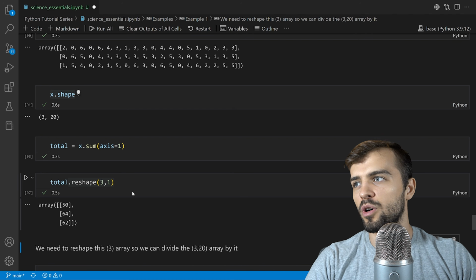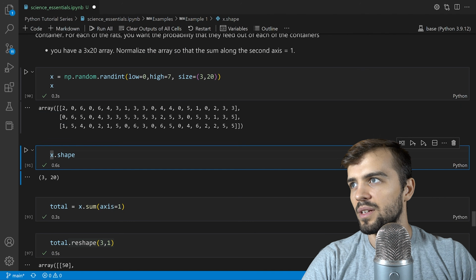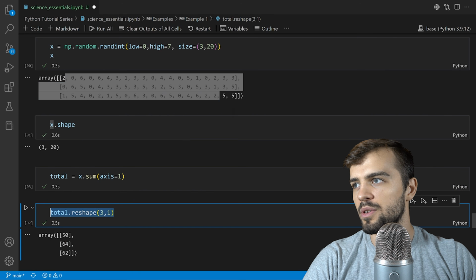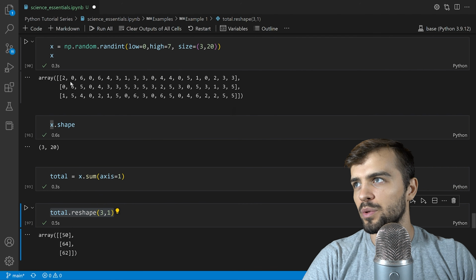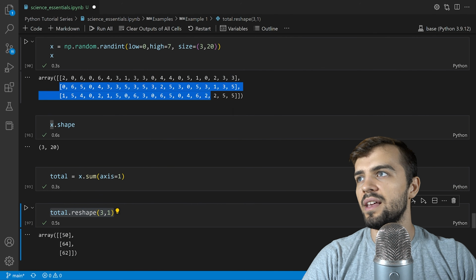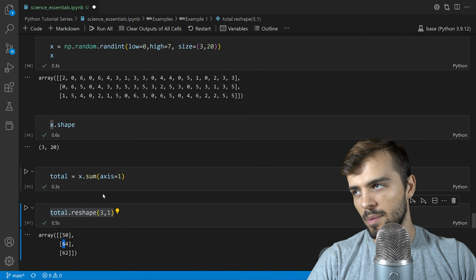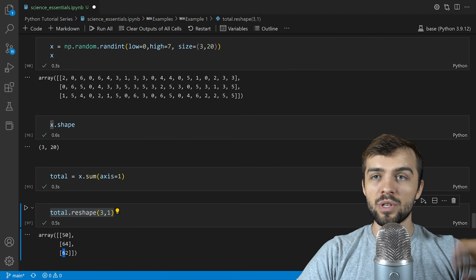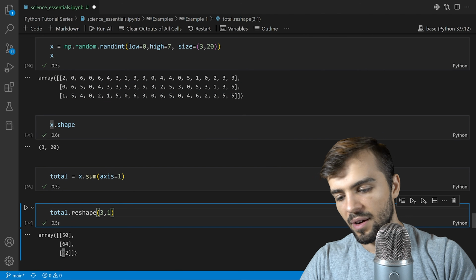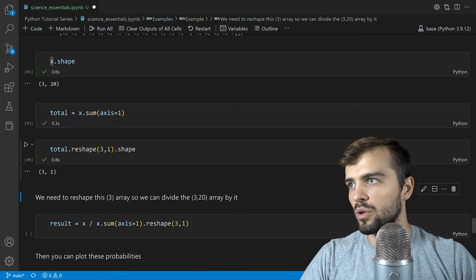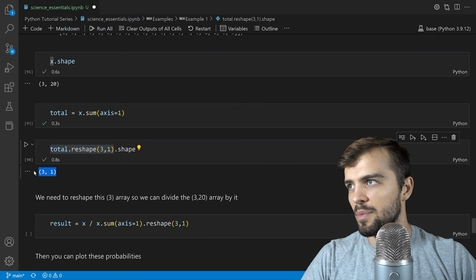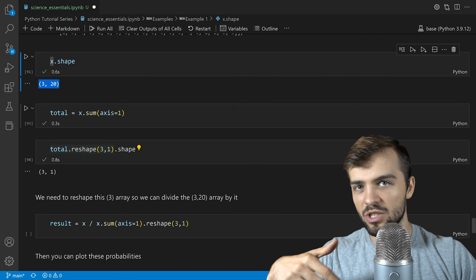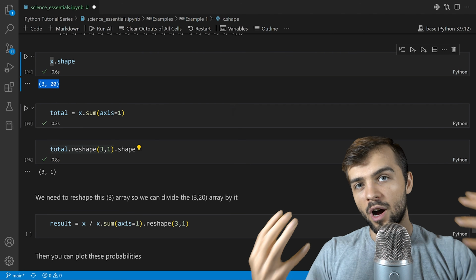So this is how I would normalize the array. If I divide x by total.reshape(3, 1), which looks like this, it will divide this by 50, thus giving me probabilities, this by 64, giving me probabilities, and this by 62. The reason I know that is because I look at the shape of each of these. This total.reshape(3, 1) has a shape of 3 by 1. This is 3 by 20, and these two arrays are compatible for operations.